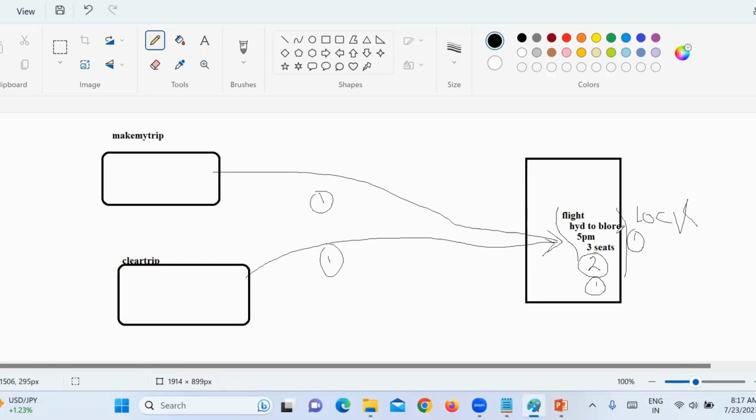Understood, right? But how many seats are available now? One seat. Now take another situation. There is only one seat available, and again two people try to book the same ticket at the same time. Now what happens? One request is updating, so it is locked. One minus one, how much did it become? Zero. Now any one of the other requests should get an error, right?